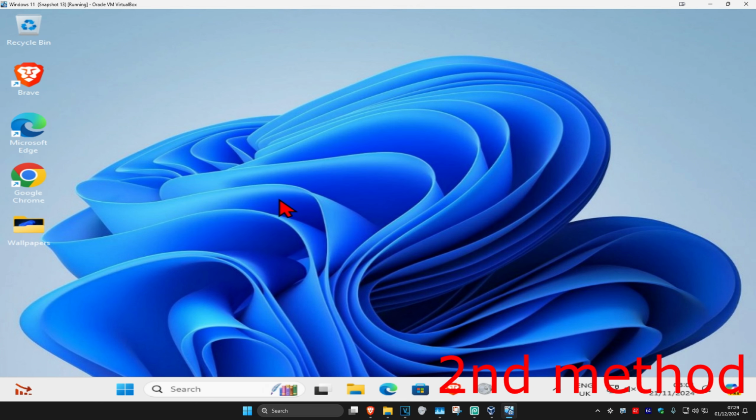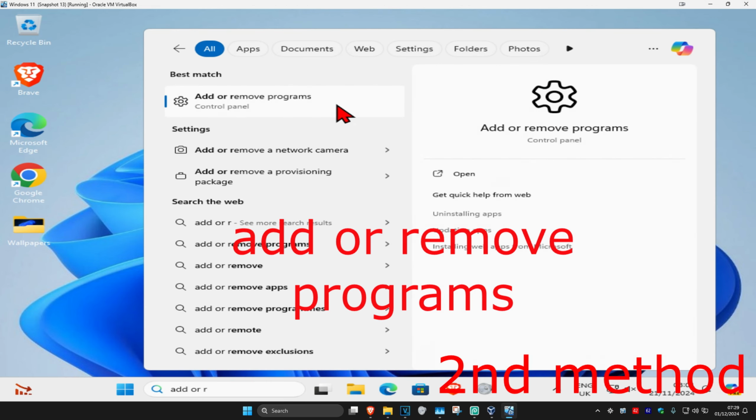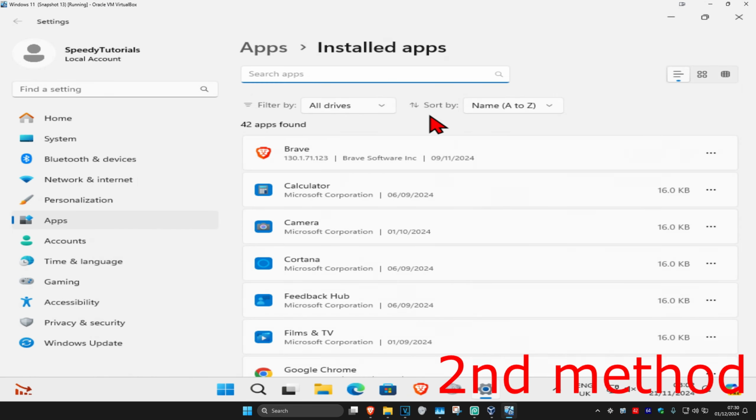If that's still not working, for the second method, you want to head over to search and type in add or remove programs. Click on it. And then once you're on this, you want to uninstall either Ubisoft Connect or GeForce Now if you know which one's causing the problem. If you don't know, then just uninstall both of them.